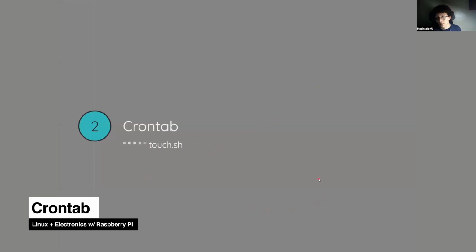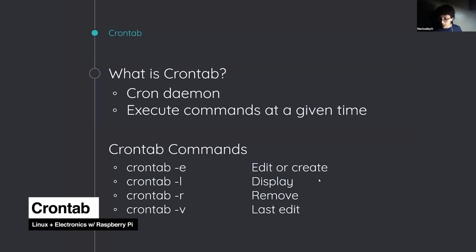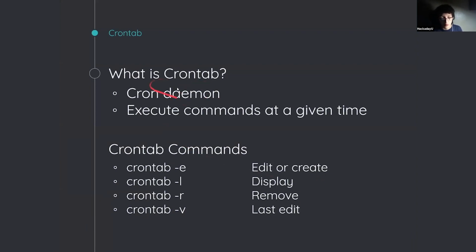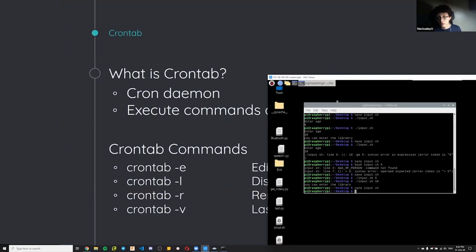So let's do Crontab. It's a process which in Linux is called a daemon, spelled this way, that runs continuously, and it's only going to run the program at a given time that you specify. Here we have a couple of Crontab commands. This Raspberry Pi has a program that I put in that runs each time it boots.